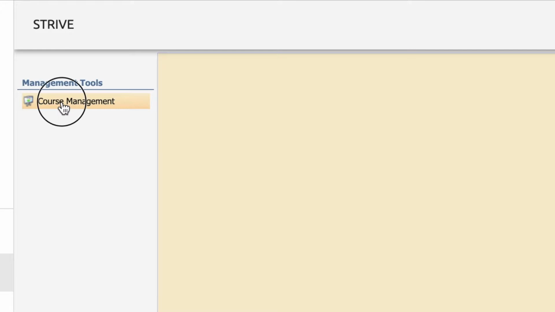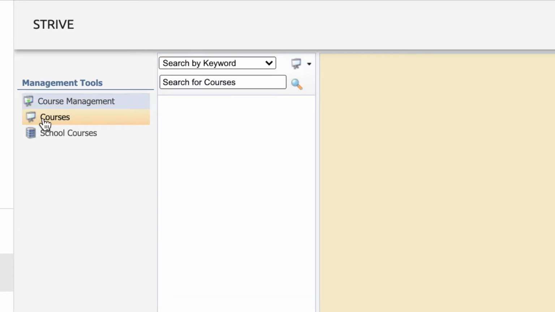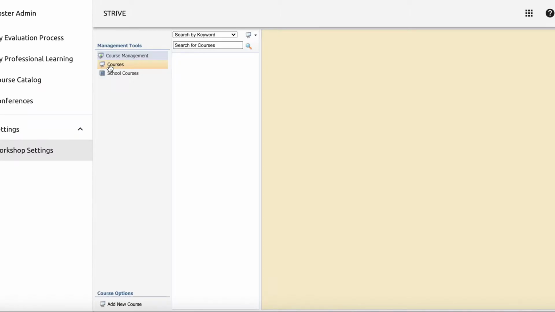I'm going to click on course management and courses. These are the district level courses. And the first thing I'm going to do is build my course. So how do I do that? I go to the bottom. Everything in the system happens at the top or at the bottom. Just remember as you're navigating through to look at the top and the bottom.